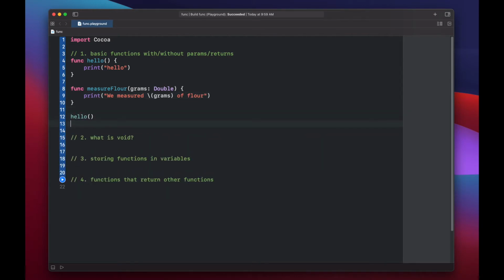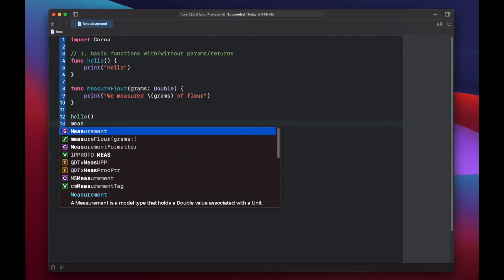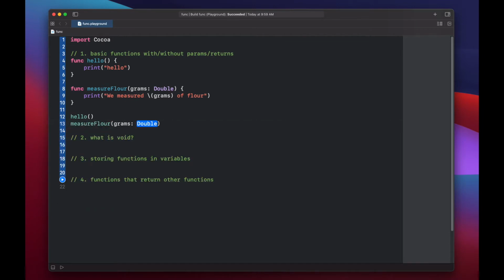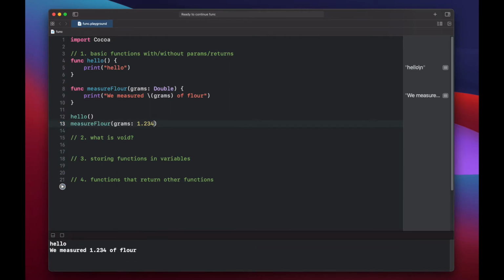Hello and measureFlower. We'll put 1.234 grams. Press play. And we have hello, and we measured 1.23 grams of flour.